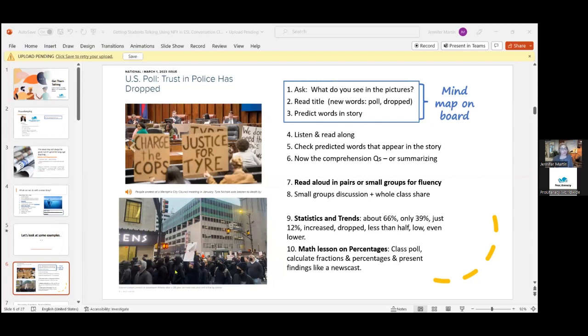Here, what do you see happening? You probably can't read this caption there, but the students would be able to. It says demonstrators protest. So you've got some words there. You could draw their attention to that, people protesting, or you might use the word march. So pre-teaching those words.